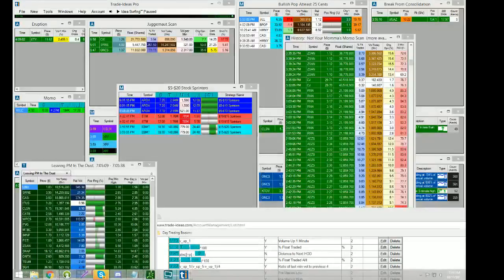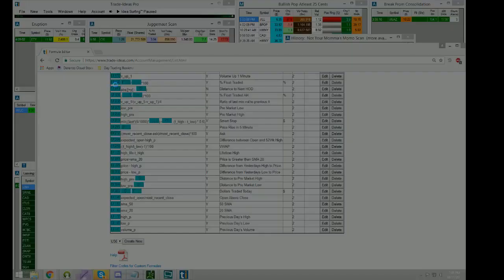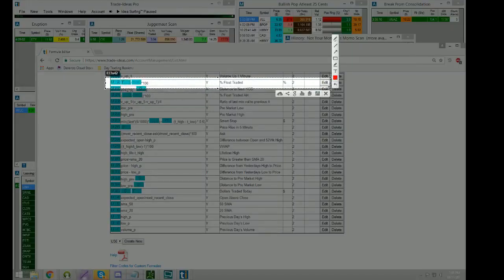All right, I'm going to check. What do we got going? What is the formula for percentage of float traded? Oh boy. Okay. I'm going to be here all day. I'll give you guys a couple of them here. Here's my percentage of float traded.